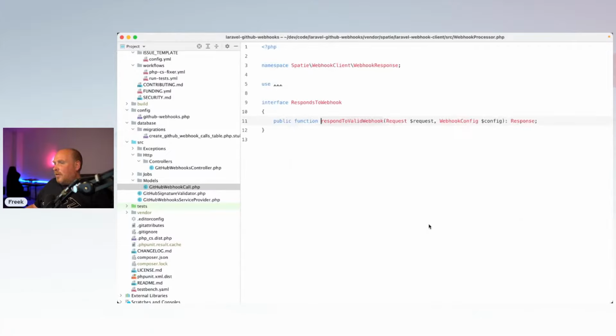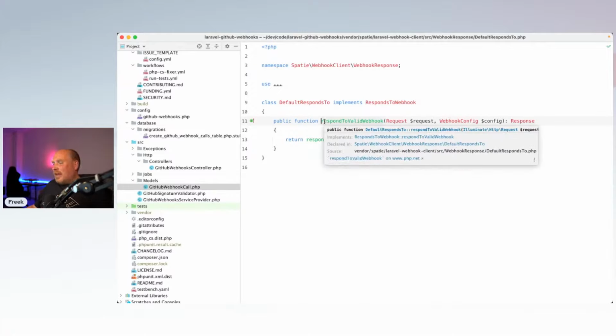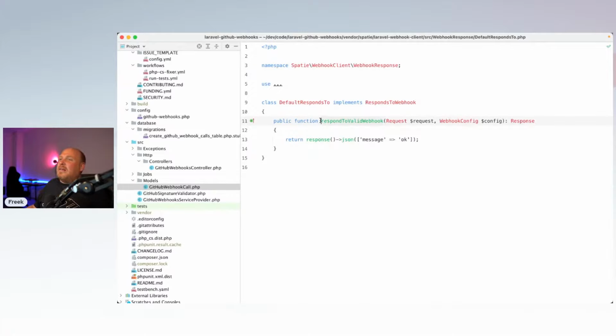And here we are going to use another class, respond to valid webhook. This class can be configured as well, but I'm not going to dive into details. By default, we are just going to send the message OK, and this will have a status code of 200. This way, GitHub and all other services that send a webhook request know that the webhook was handled or stored correctly on the receiving side, and that they don't need to resend it in the future.